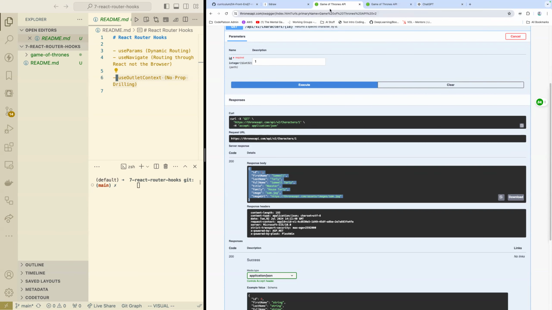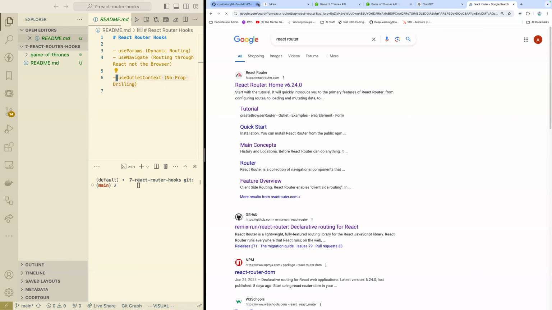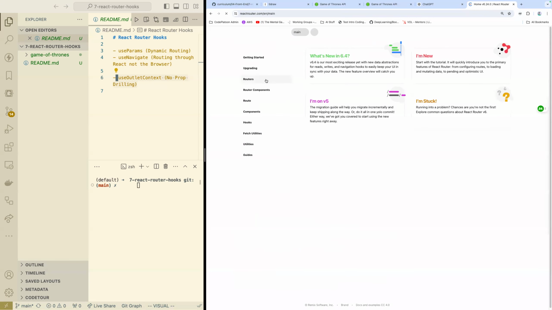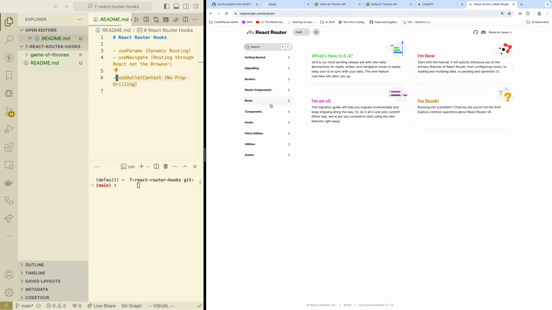We'll probably use a little bit of Bootstrap, but we're mostly going to be focusing on React Router. And if we pull up the React Router docs, let's just take a quick look at the hooks that we're going to be learning about in this first part of the lecture.